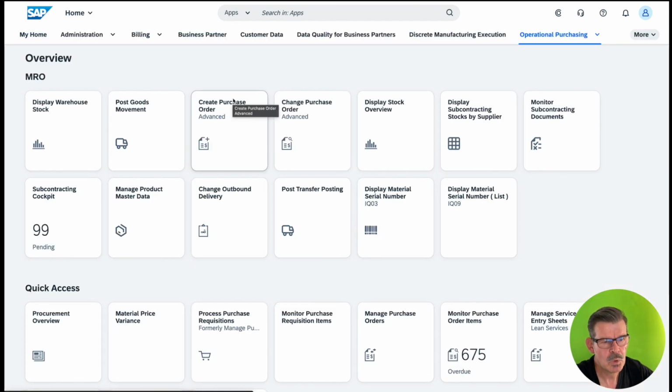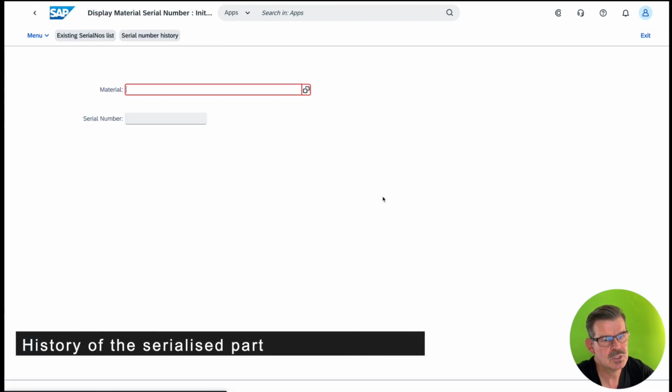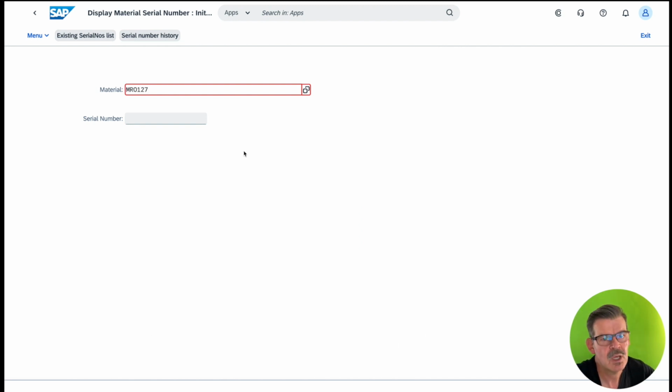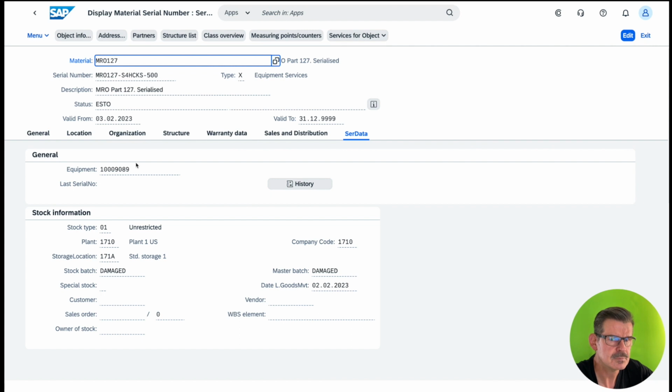So at this point, what we can also do is digress and look at the serial number history associated with that particular serial number. So let's go ahead and click on Display Material Serial Number. The material is MRO 127. We're going to look at the existing serial number list, and this is the one that we have been looking at just now, which is part 500, serial number 500. So I'm going to pick this one.